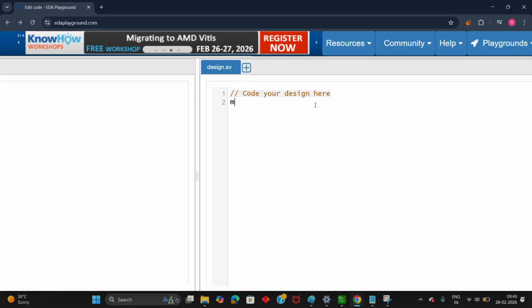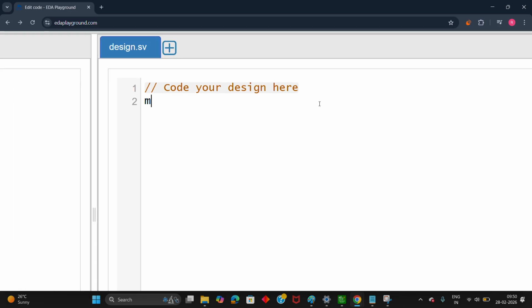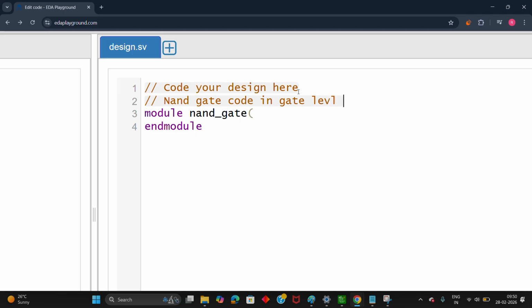So this is the place where we are going to write the code for our design. First we need to write the code in between module and endmodule. So I am going to give module and endmodule. After module you need to specify the module name. I'm going to specify it as NAND_gate. Today in this class I am going to write the code for the NAND gate in gate level model.